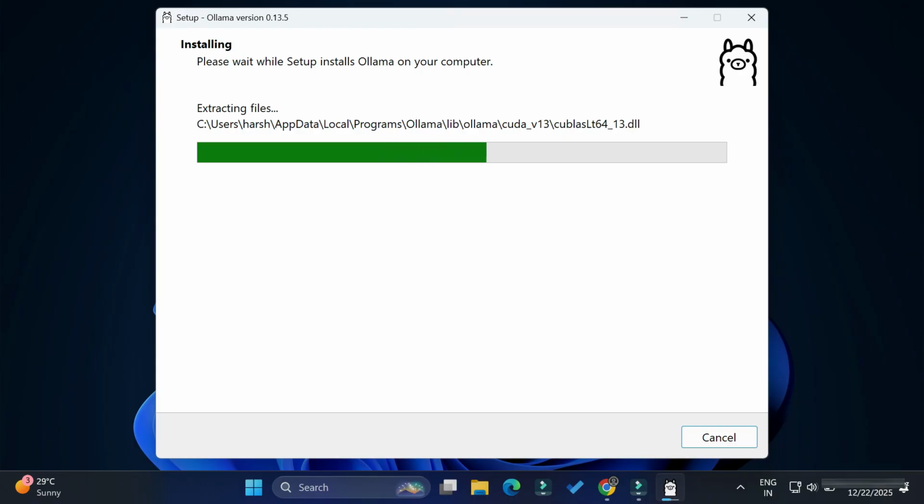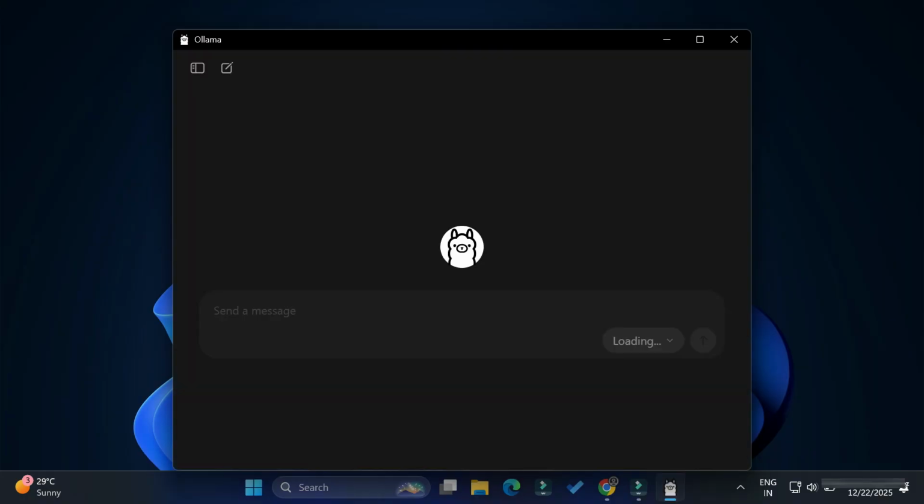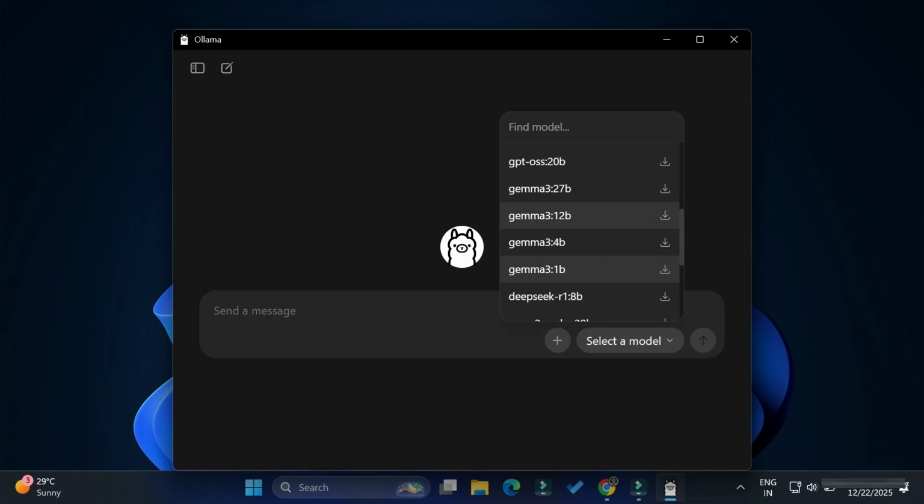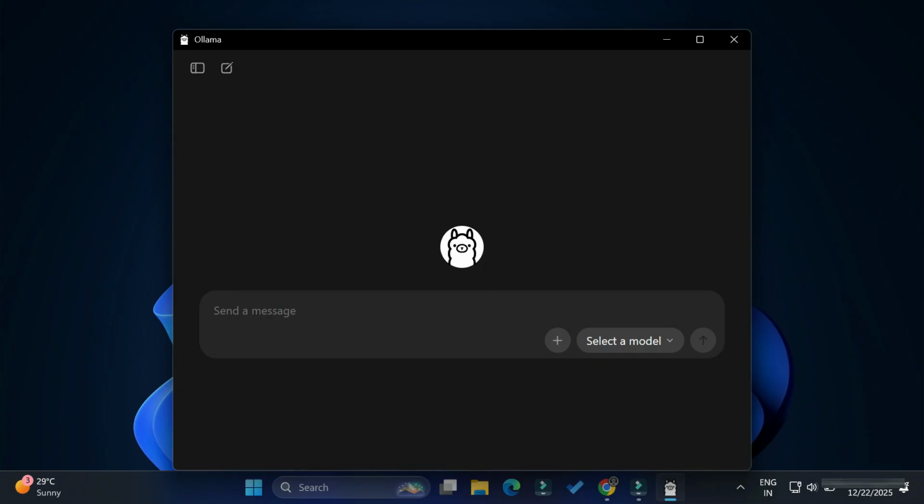Okay guys, so the installation has been done and it has started this page and here it's loading models, and you can see now we have the option for selecting the models. So you can select the model and you can use Ollama locally on your PC.